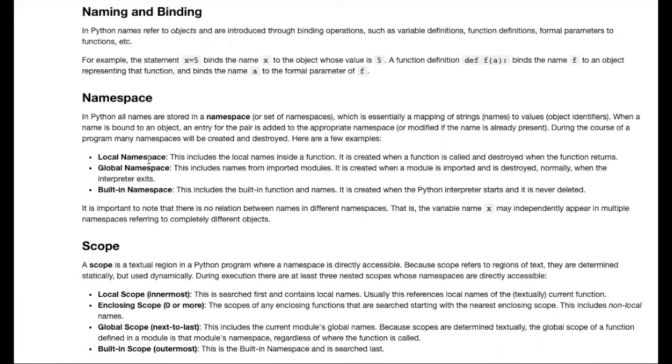The local namespace would include names from inside the current function call. This namespace would be created when the function is called and destroyed when that function returns. So all names bound within the function would exist in this namespace, and this namespace's lifetime is, of course, tied to the function. The global namespace includes names from modules and is created when a module is imported and typically destroyed when the interpreter exits. The built-in namespace contains the built-in functions and names included by Python. This namespace is available as long as the interpreter is live.